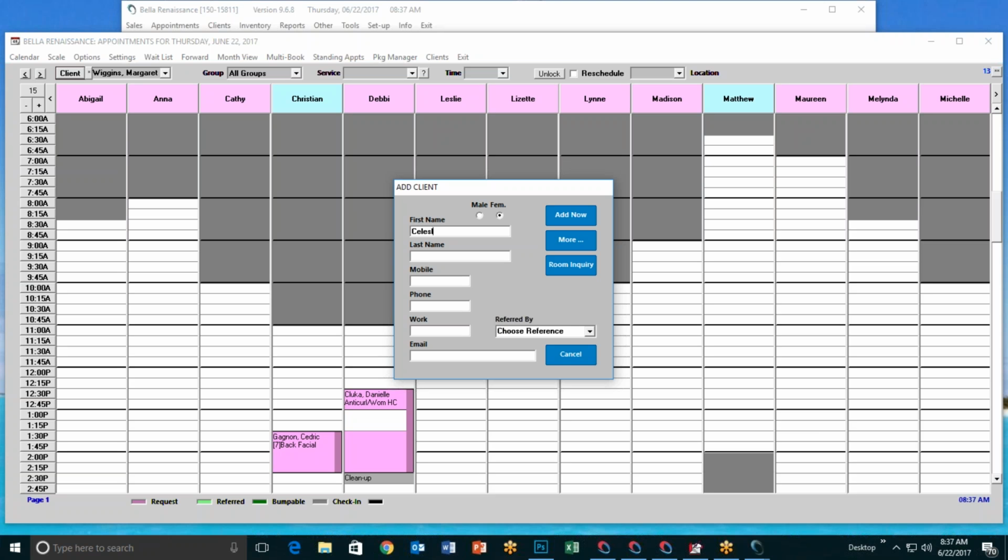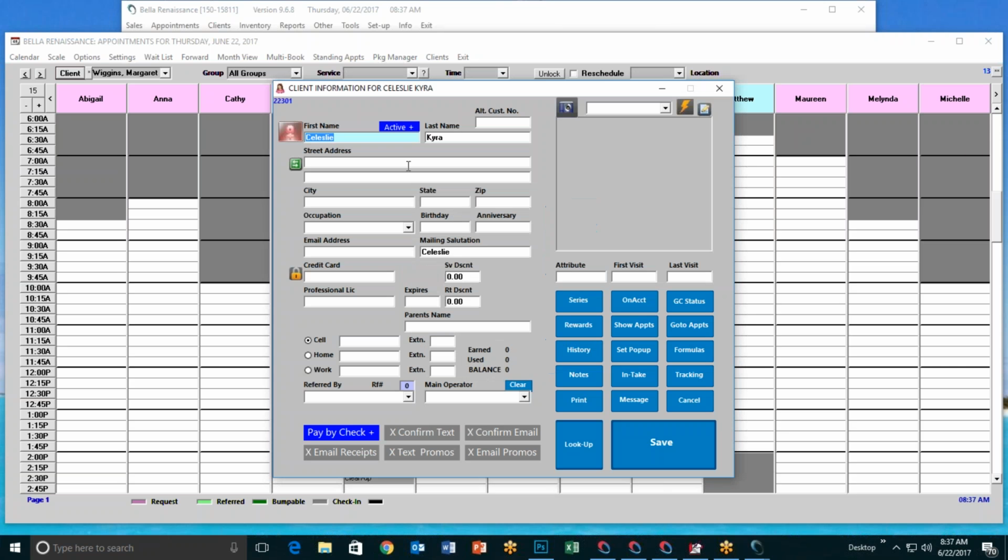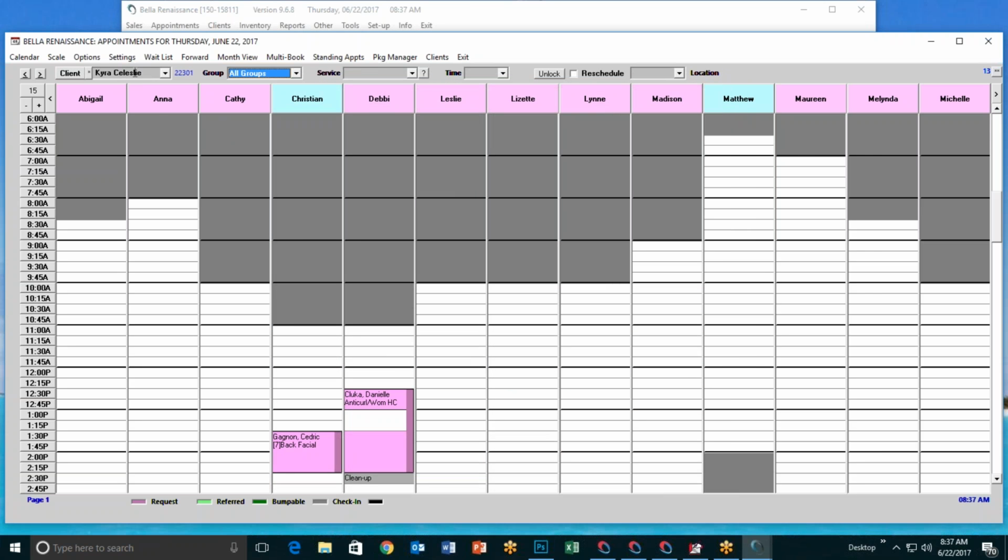So I could type in something like Celeslies. Let's just pretend that that's her name, and now I could hit More, and I can take a lot more information. I can put in their address, city, state, zip, their occupation, their email, their birthday, anniversary, et cetera, who they prefer to see when they come, all sorts of information that I can put in the system. Once I hit save and I close, now that brand new customer is ready to have an appointment booked for them. Okay, so those are the different ways to get a customer in the system so that I can now book an appointment for them.